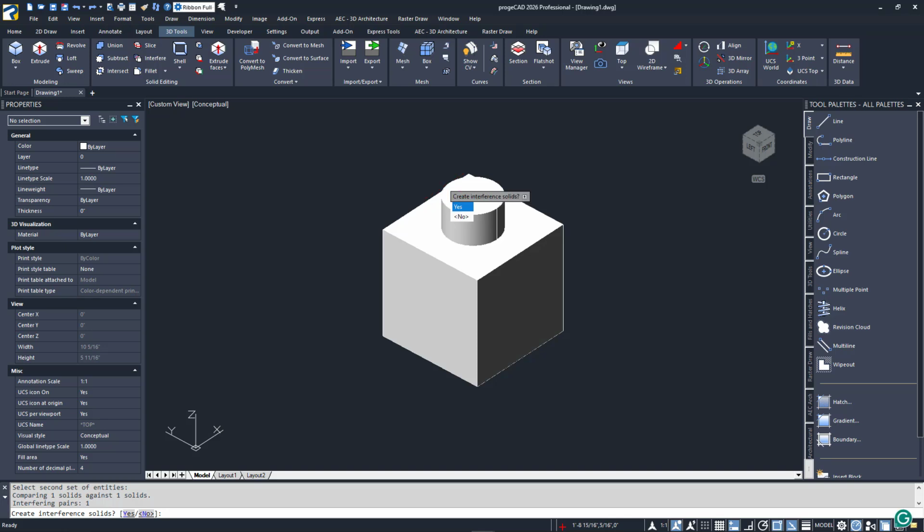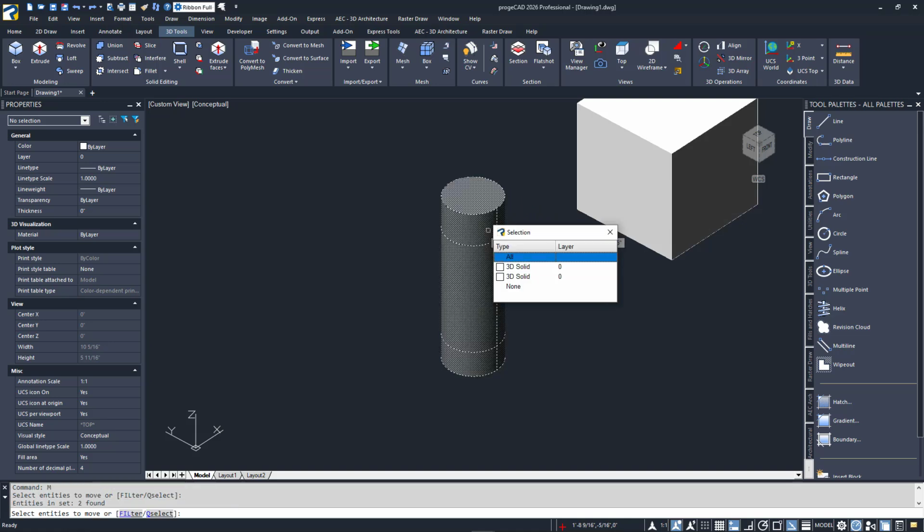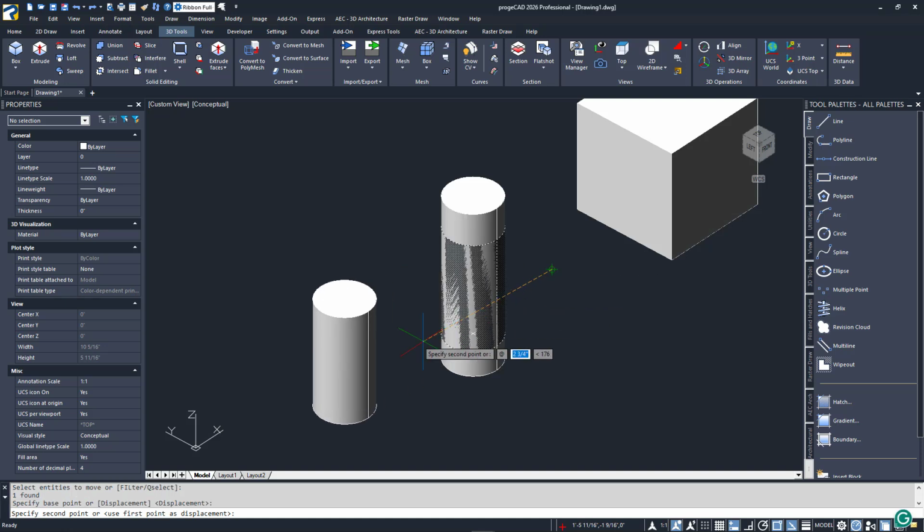I'll then be asked if I want to create solids. I'll say yes. Next, I'm asked if I want to highlight intersecting objects. Again, I'll say yes. I'll choose Exit for the final answer. My new solid is within the box, so I'll move the box out of the way. Now, the new solid is within the cylinder. Using selection cycling, I'll choose the new object and move it to reveal the interference calculation.